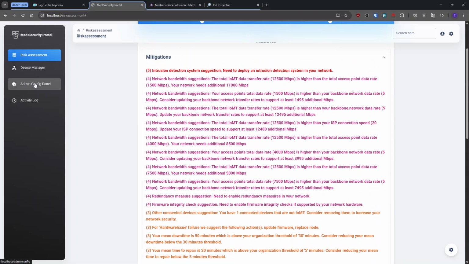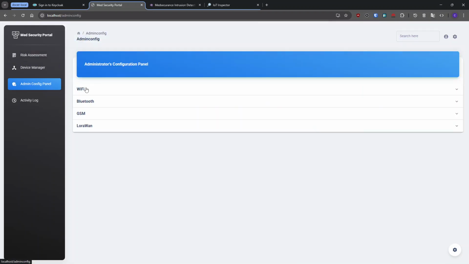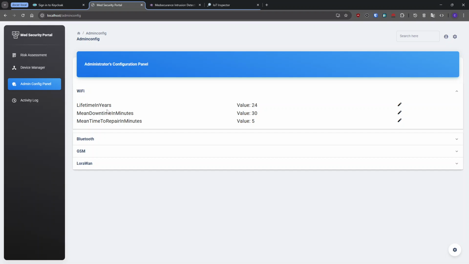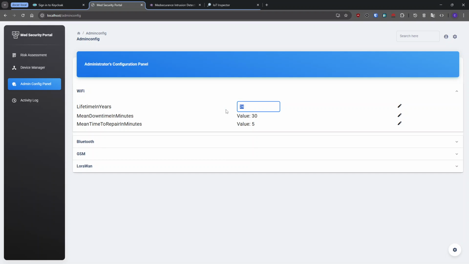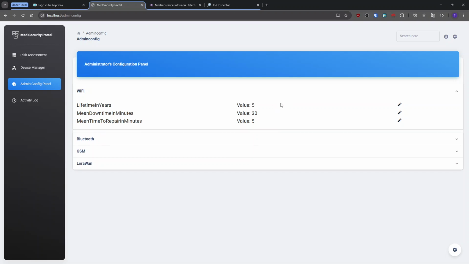Also, the tool allows the user to assign some configuration options for different attributes of the system. For example, the lifetime in years that we are expecting the network to be. In this case, it is 24 years. Of course, we can alter it here, and then the tool will suggest us to update our network if it's more than 5 years old. And of course, for each different network protocol, we can customize those variables.